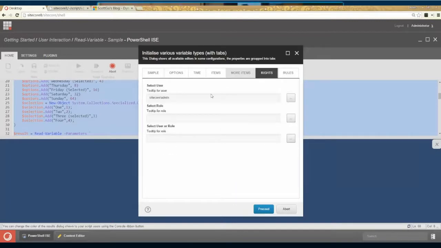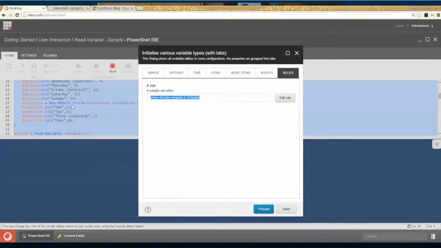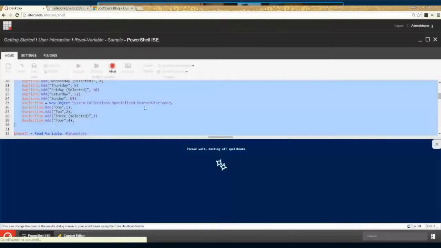You can ask for a user or a role, or user or role, and you can ask the user to provide a rule for you. Basically, there's a bit of script underneath it, but normally building this kind of dialogue would take, you know, a number of days, maybe. Yeah. With PowerShell, you can just say, ask the user with those kinds of titles and subtitles, with proceed and abort, or okay and cancel, and ask for a rule. And this is basically what all the dialogues in the PowerShell console are driven from.